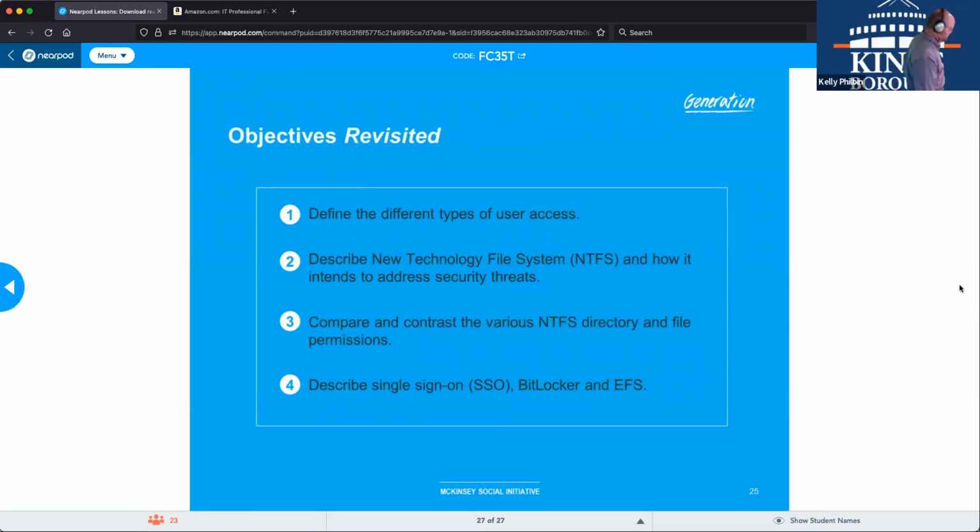By now, we should be able to define the different types of users or user access, describe NTFS in a little bit more detail than what we talked about earlier, and how it intends to address security threats. Also, compare and contrast some of the NTFS directory and file permissions. Hopefully we got screenshots of that, and understand the difference in security or access that is granted with regards to copying versus moving a folder. And then be able to describe single sign-on and Bitlocker and EFS.